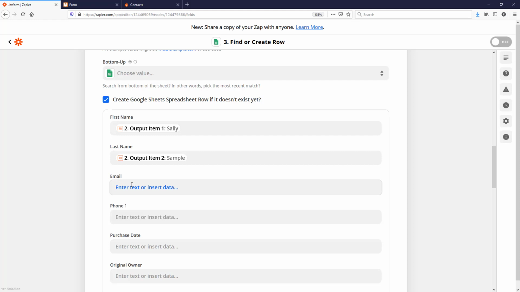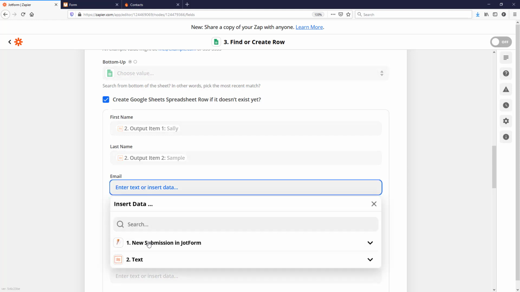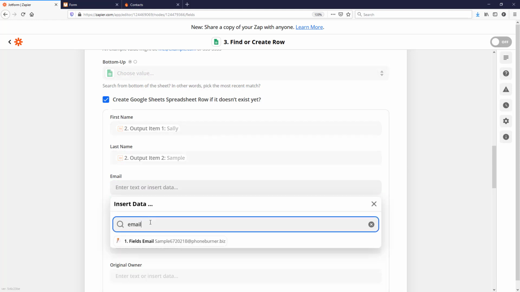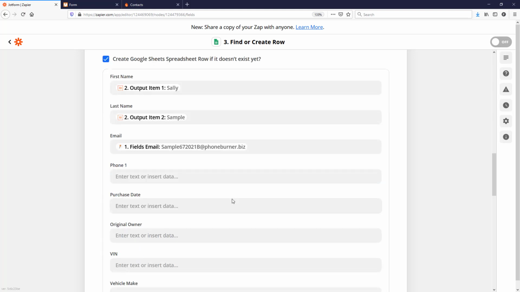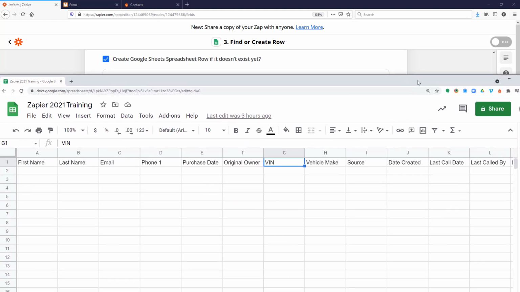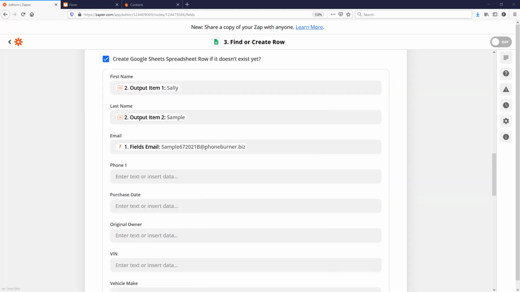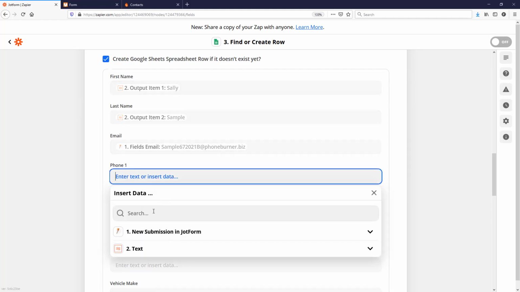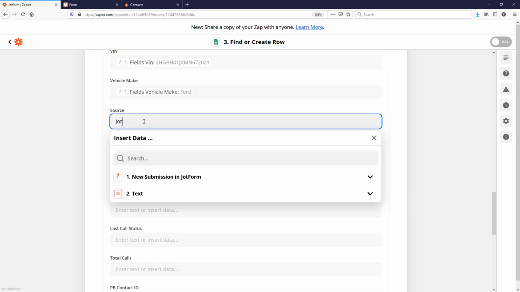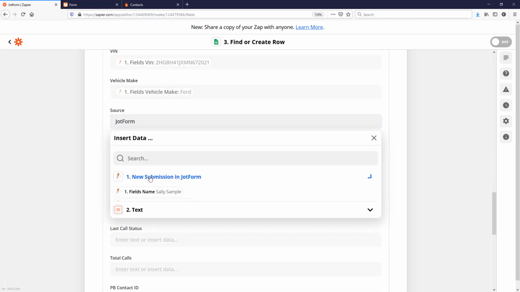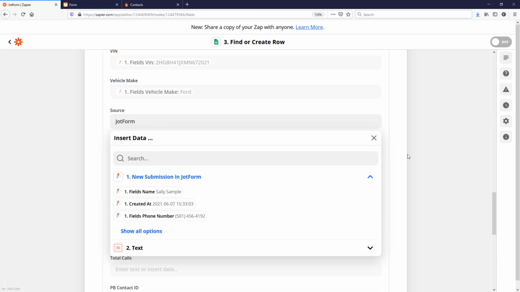And then everything else should be coming from our Jot form. And we're just mapping the fields from the other steps into these fields here so that it'll update our spreadsheet. So here's our spreadsheet with nothing in it. And we're going to go ahead and continue mapping this out. Now for source, I'm not actually going to get something from the Jot form. I'm just going to type in Jot form because everything coming through this path is a Jot form lead. And I'm just going to log that source in the actual document.